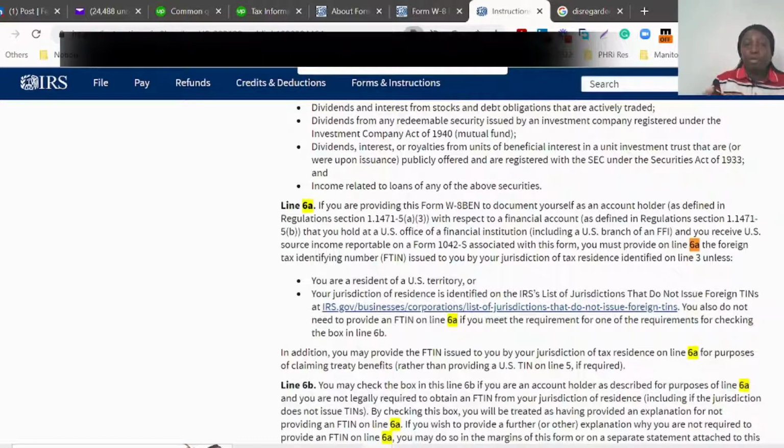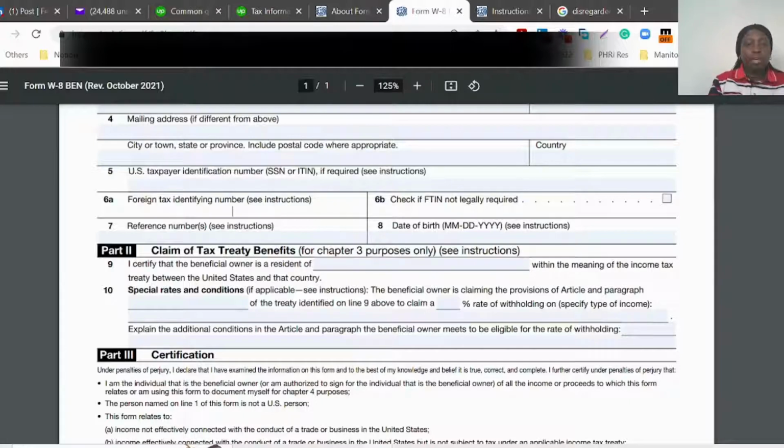All right. So if you are doing that with respect to a financial account as defined by this regulation, that you hold at a US office of a financial institution, and you receive US source income reportable on a form, you will have some additional forms and some additional things if you are to go ahead to fill this. But this video really is just to try and keep it simple.